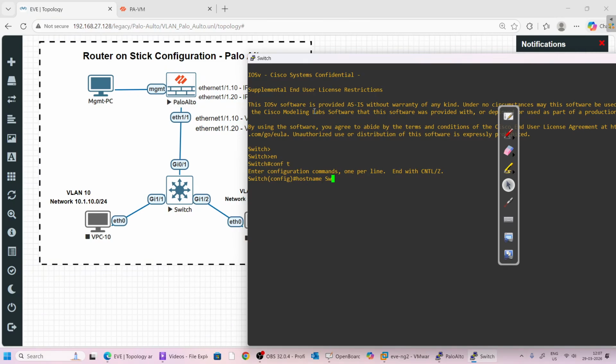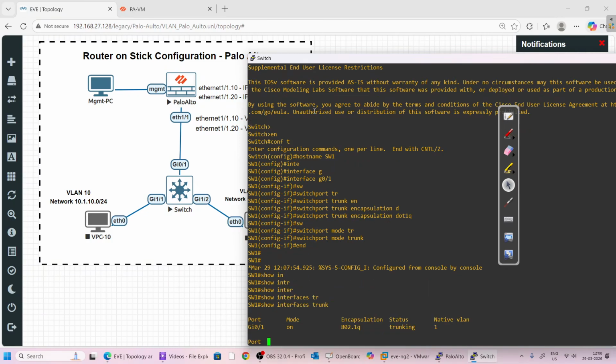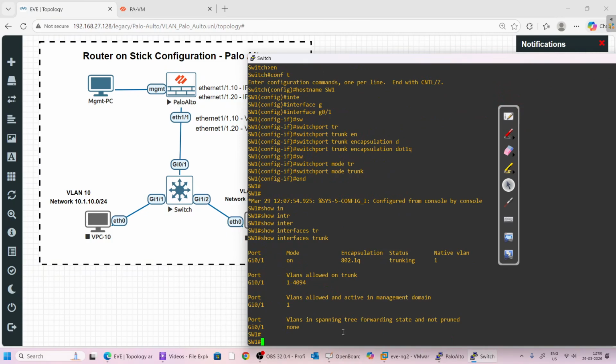Hostname, I will just write switch 1, and interface gigabit 0/1. switchport trunk encapsulation dot1q, switchport mode trunk, right, and end. Okay, show interfaces trunk. So here it is converted to the trunk mode.